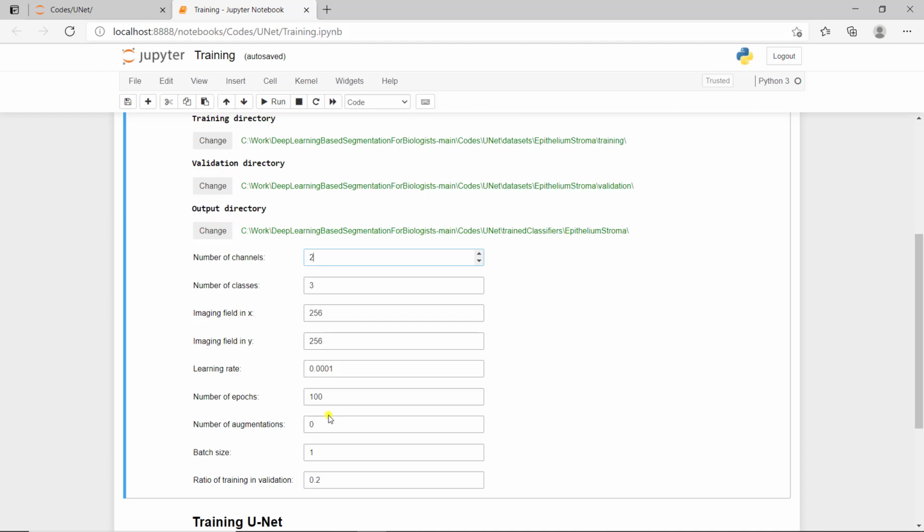UNet is pretty fast, so we need to define a number of epochs that is large enough so we have a convergence of the training, so I'm going to keep it to 100. Data augmentation, I'm not going to do it for now, we'll see that later on. The batch size corresponds to the number of images that are processed at once. If you have a very powerful GPU, you can process several images at once, even if you have a larger imaging field, but here I'm going to keep it to 1.